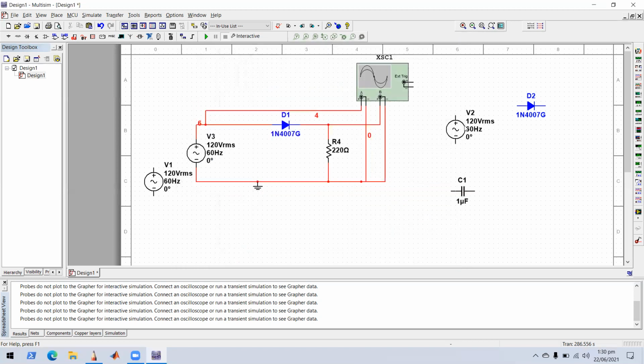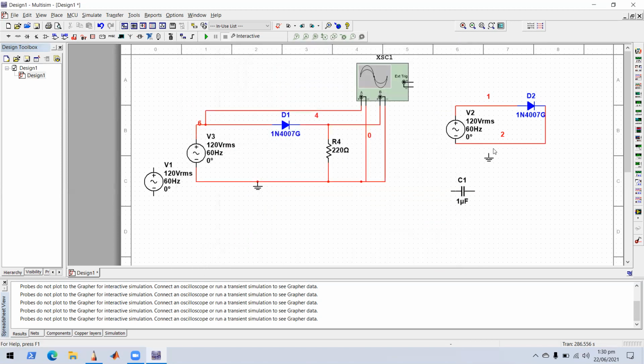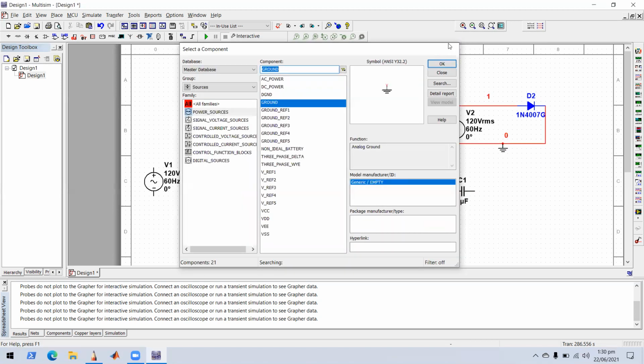After you drag all your components, you come to the ends, then click and click, and you wire it up. And of course, you want to place your ground. Come over here, click place, and then ground, or you can navigate to sources, power sources, ground. Click OK, and then place your ground at the bottom there.